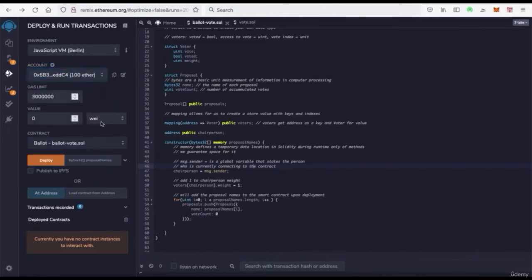So what we want to do is, if you look under contract, you should see your contract popping up, ballot. And we should see an option to deploy it. This deploy is from our constructor. It's essentially the constructor function that is the deploying.